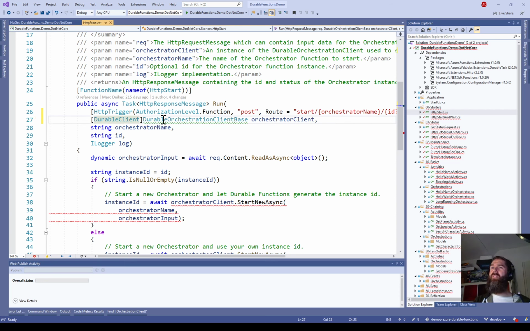What we also see now is that this durable orchestration client base is actually green, so it's valid to use. But when I hover over it, I'm sorry you don't see that window, but we get the tooltip that this is actually deprecated and that they suggest to use the durable orchestration client interface instead. I already mentioned I'd like to use the more generic interface, the durable client interface, so I can do both orchestrations and durable entities. So I'm going to replace this one again.